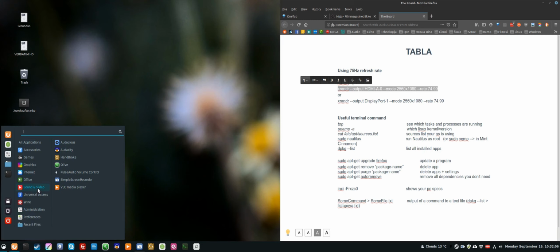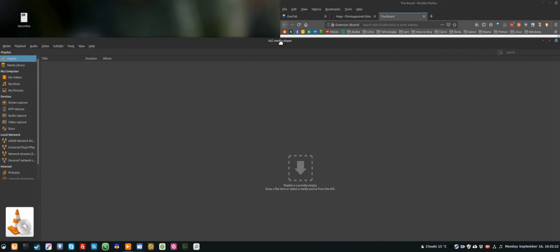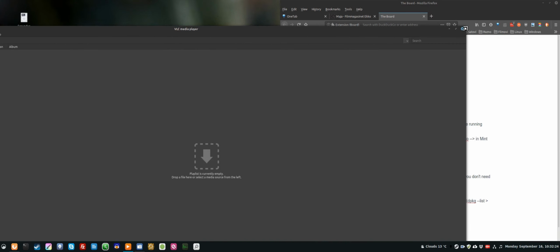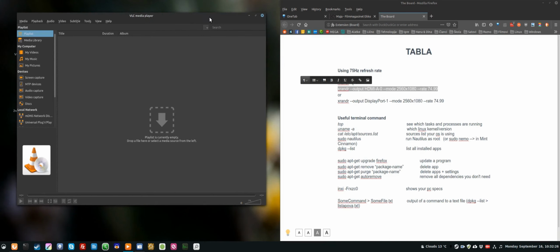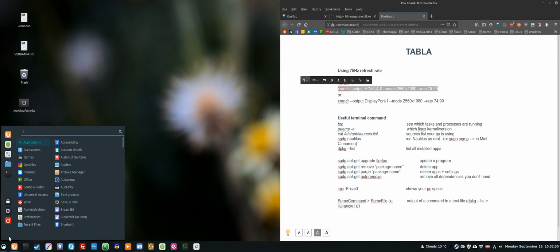What else do we have? Simple Screen Recorder for recording this session, seeing my desktop and hearing me, my sick voice. VLC media player. I am used to using this piece of software on Windows for years, and it's just the same on Linux, so that's what I stick to.